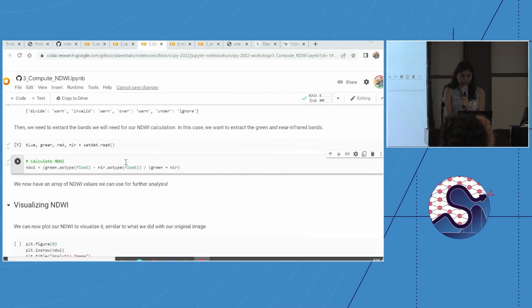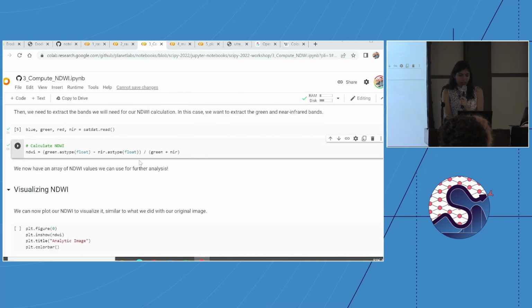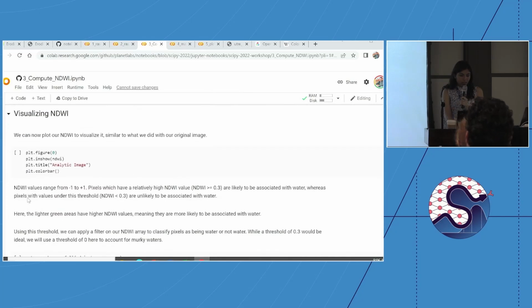And then here we're calculating NDWI. So again, here's the calculation, green minus NIR over green plus NIR, and we're dividing it. And then once we have our NDWI calculation, we can visualize it, the same way that we visualized the previous image with imshow.